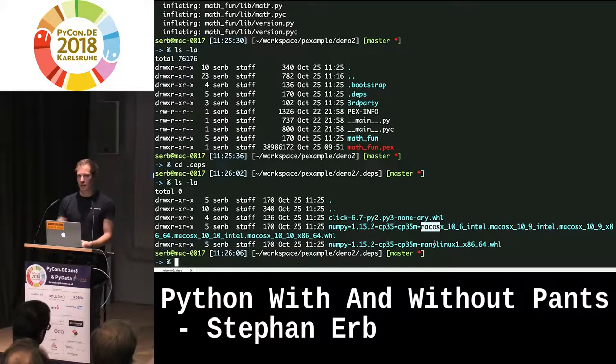And that means I can build this, run it locally on my Mac, but also copy it to any Linux server and run it there as well. No need for Docker or anything. I can just wrap it all in a zip file, run it here, run it on your laptop, whatever. And that's the whole idea about PEX.